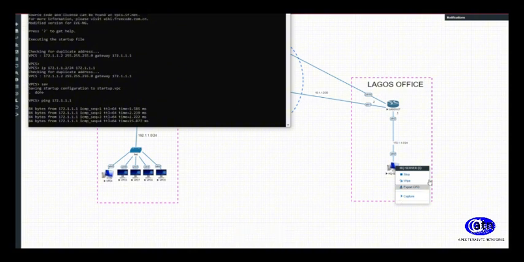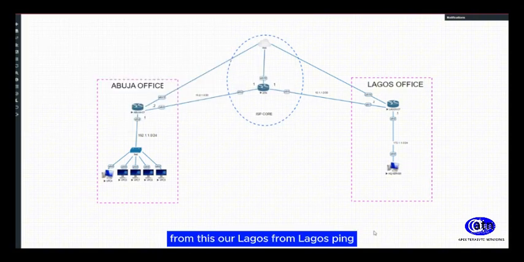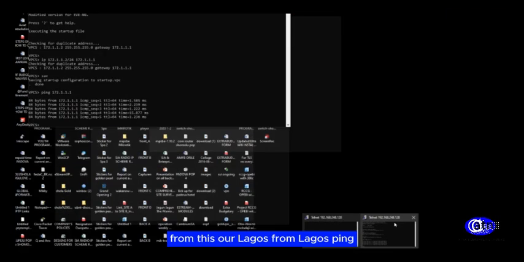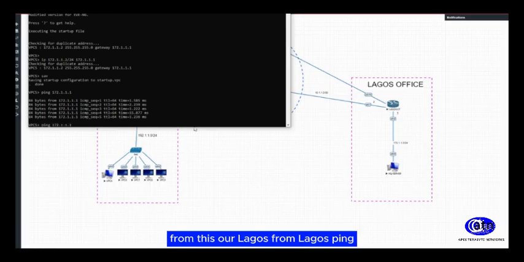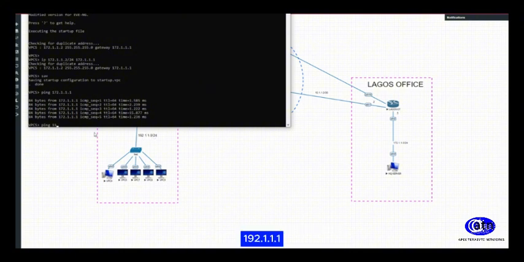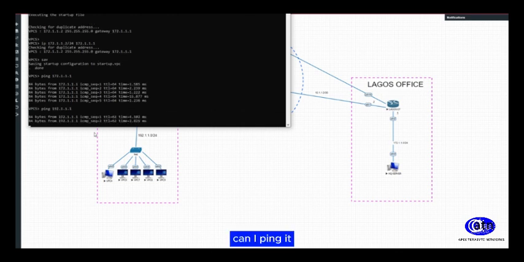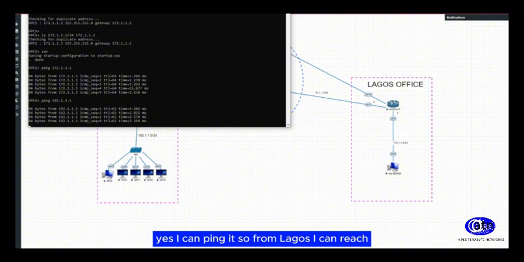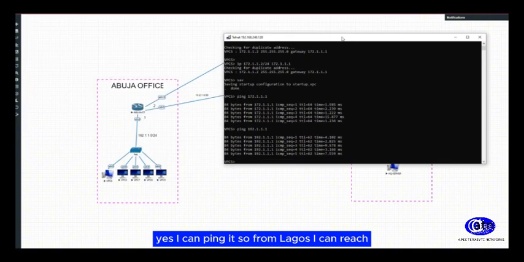Now from this our Lagos. From Lagos, can I ping this Abuja network? That's 192.168, sorry, dot 1.1. Can I ping it? Yes, I can ping it. So from Lagos I can reach Abuja also. So this is Abuja here. I can also reach Abuja.